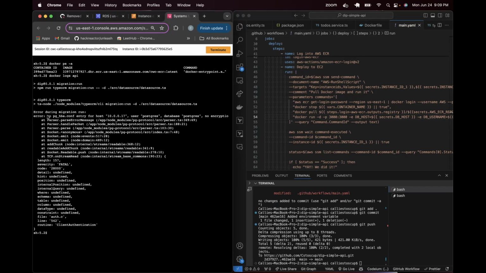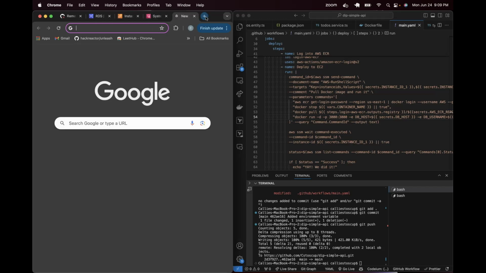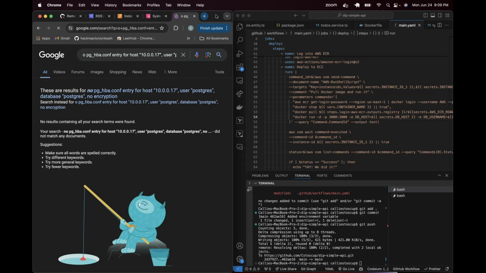But while it's doing that, let's actually go look up this a little bit more, because I feel like it's still foggy as to why I'm getting that error.